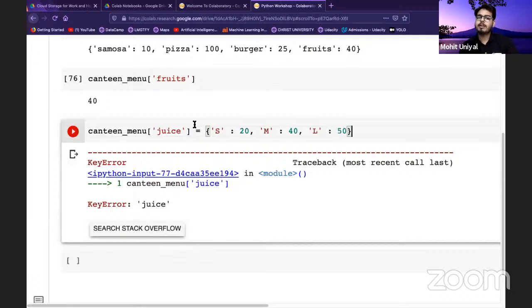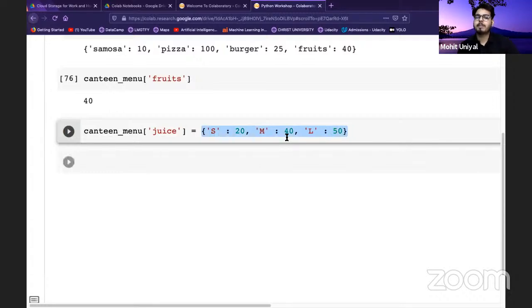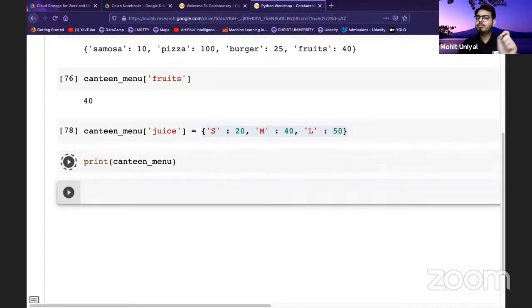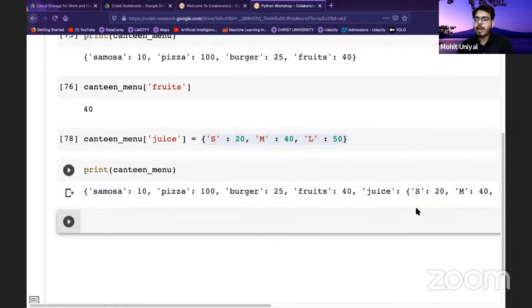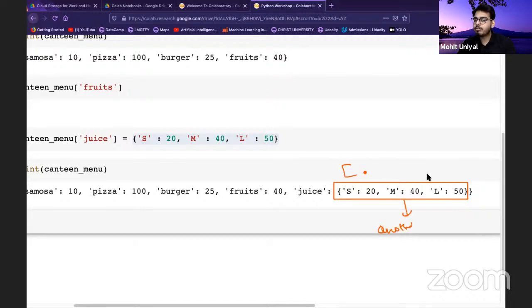Now, if I execute this, this dictionary will be added in the juice section in the canteen menu. So if you print canteen menu, juice will not have one number. Juice has three options. So look at the juice value. Juice value is another dictionary. Similarly, you can also store a list. A list is basically like an array. You can store 20, 40, 50. 20 is small, then medium, then large. It's up to you.